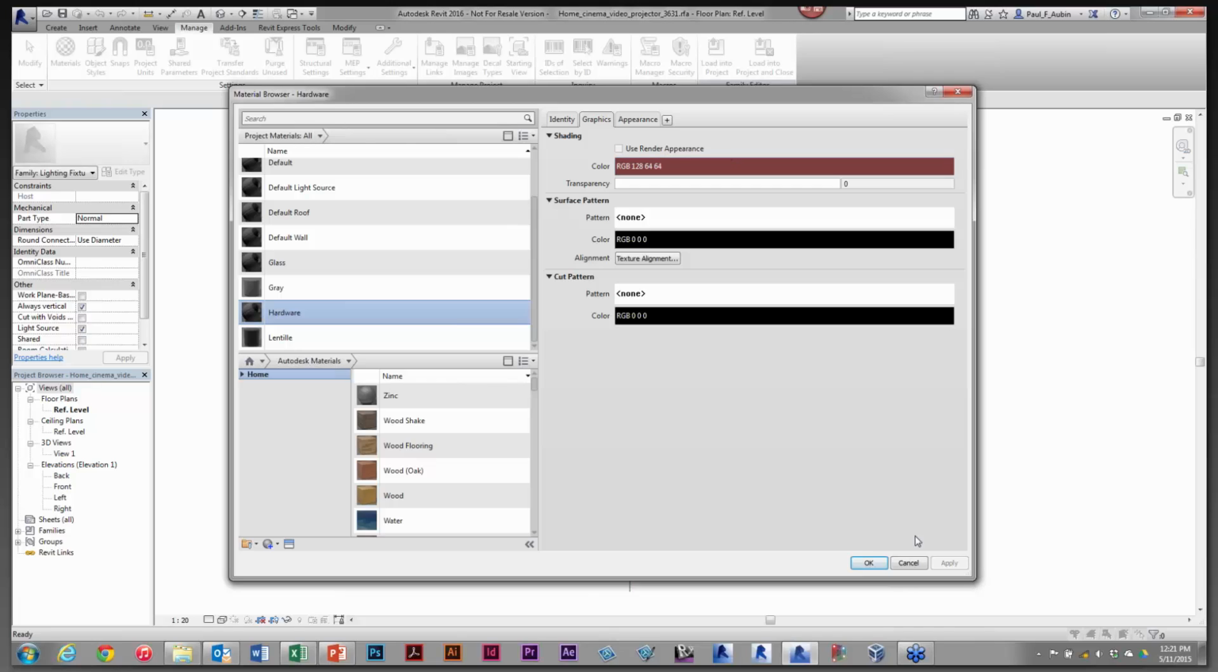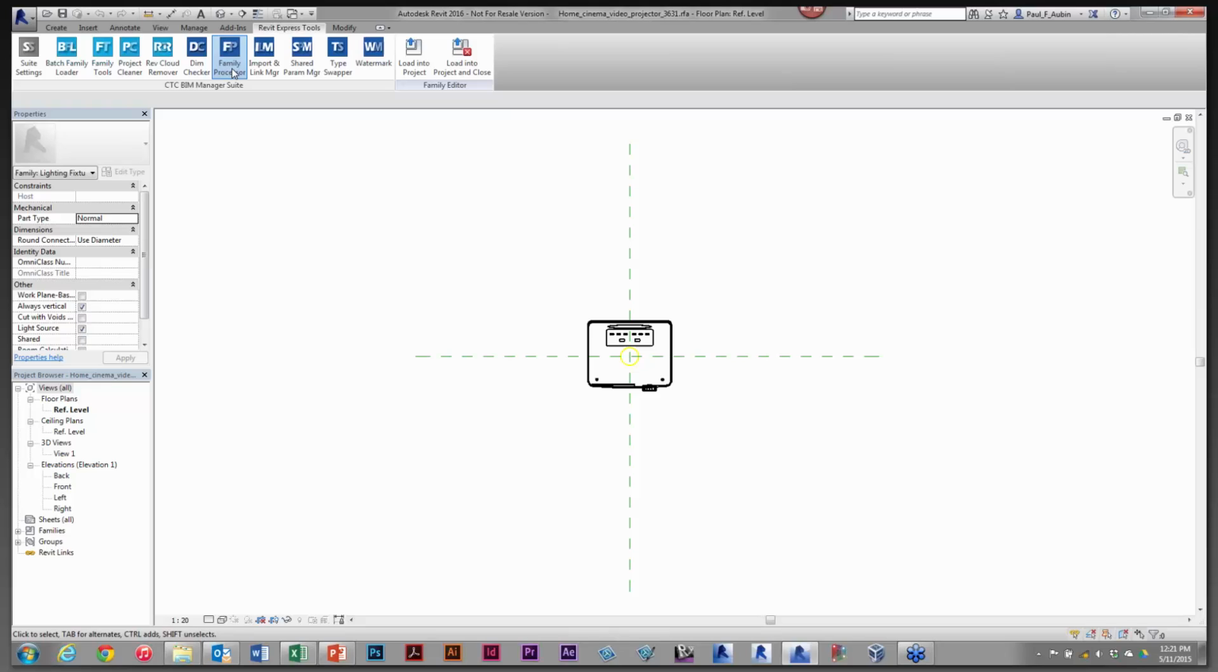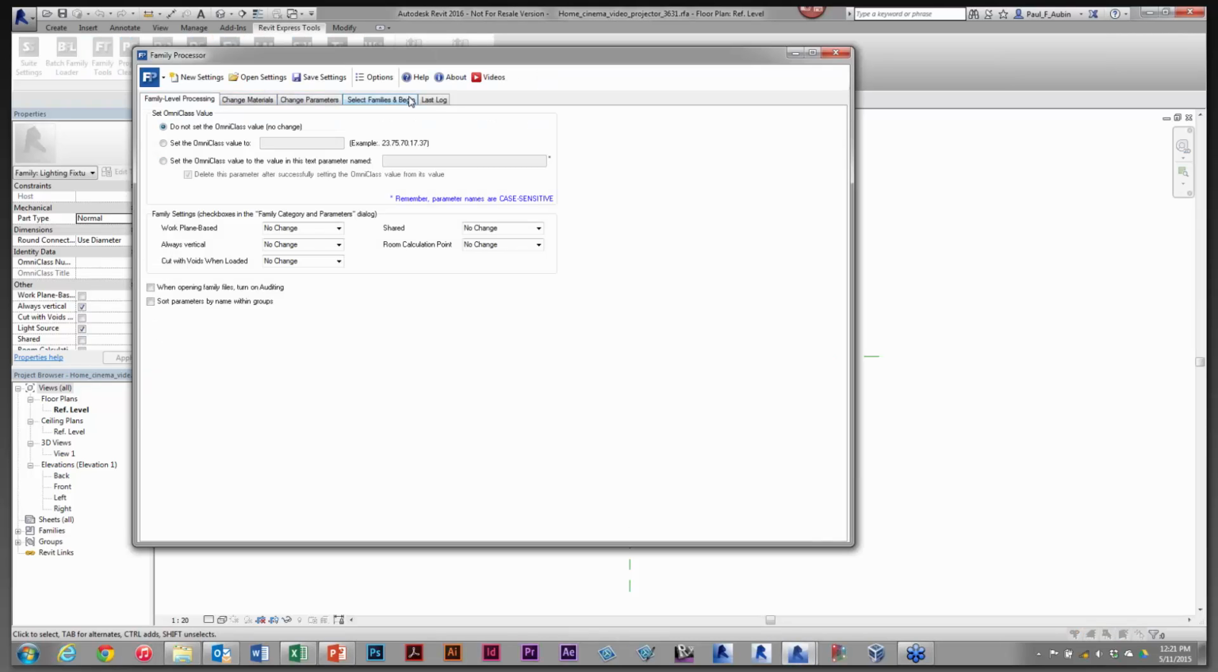Now, that being said, there's absolutely nothing stopping you from going to Family Processor and going through each and every tab here and doing everything all in one pass. Again, I'm just not that aggressive, so I usually like to do a couple things at a time. But obviously you can feel free to do it in whichever order you like.